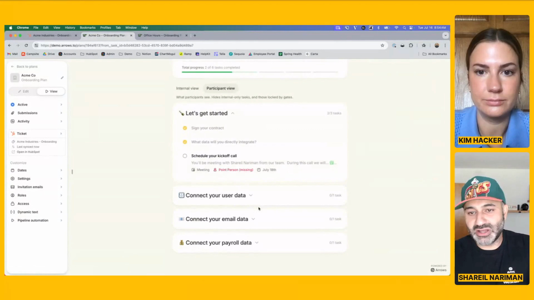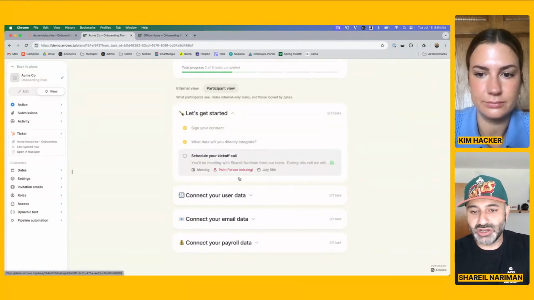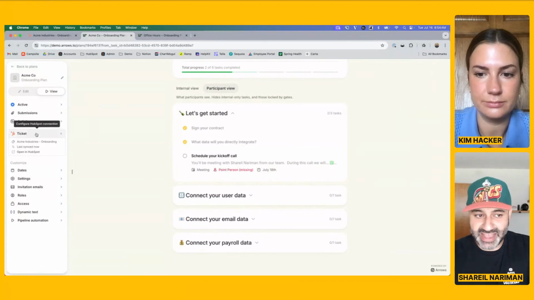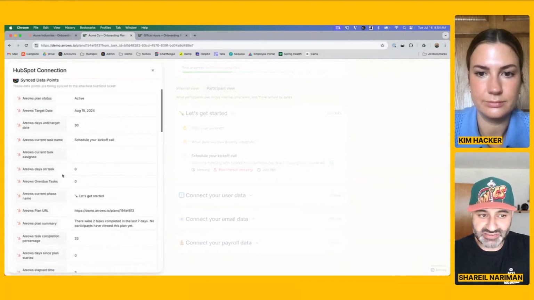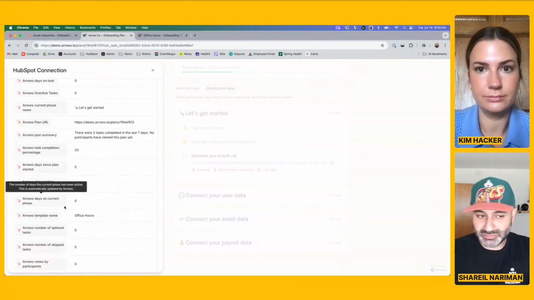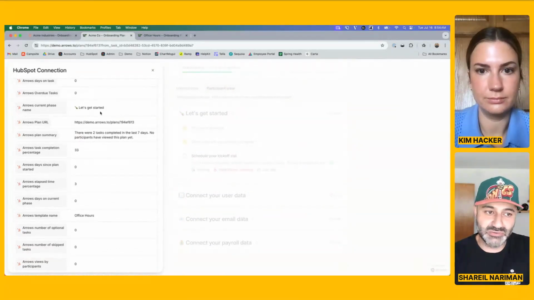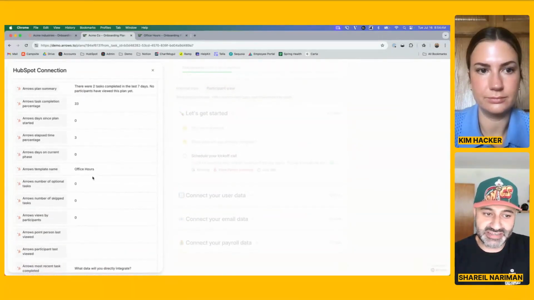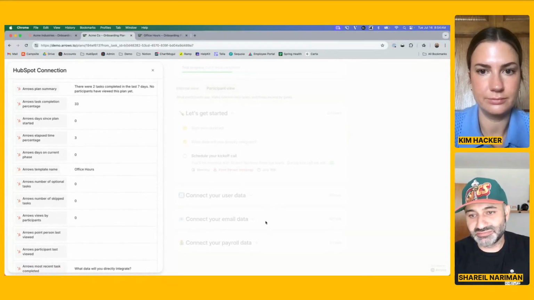If you're talking about specific tasks or phases being done in Arrows, you can also, because you have access to a bunch of Arrows data points, all of these Arrows data points from the integration can also become triggers or operators. So you could say when the last phase completed was XYZ, or when the current task name is schedule your kickoff call. Those could all be triggers technically to then show or hide future phases as well.